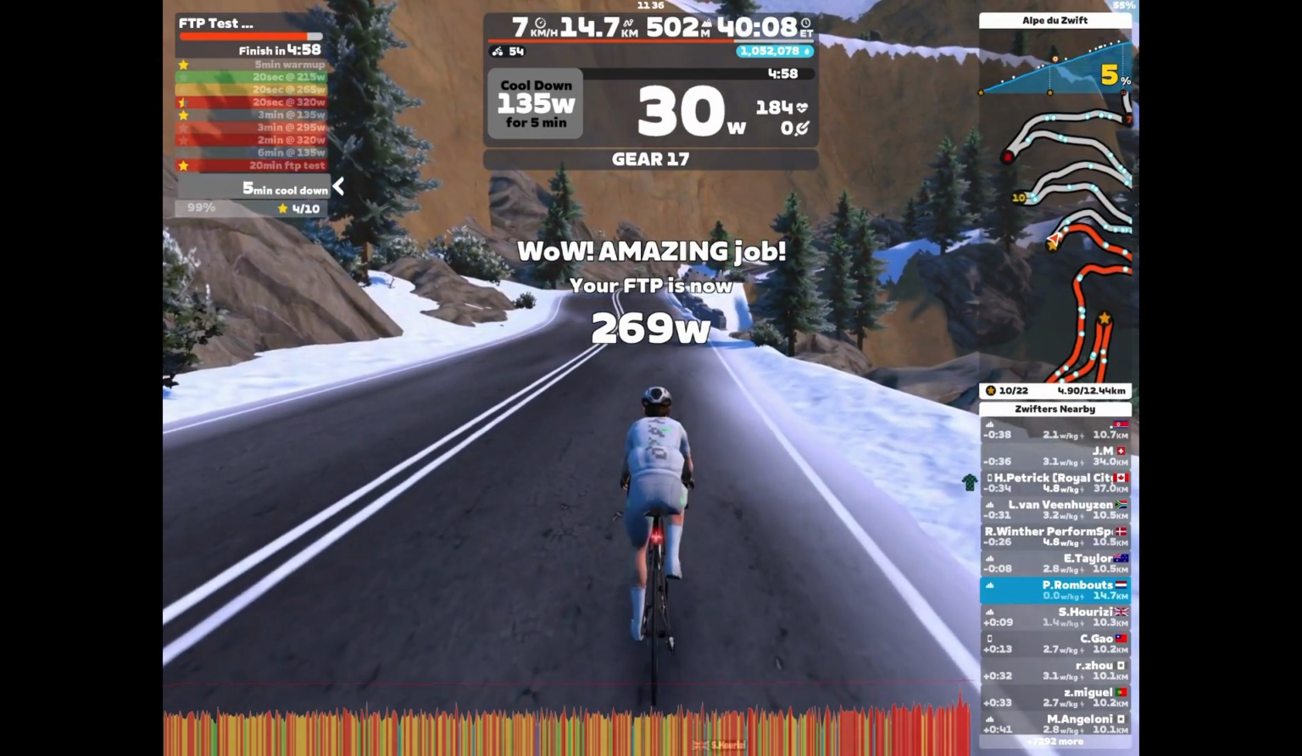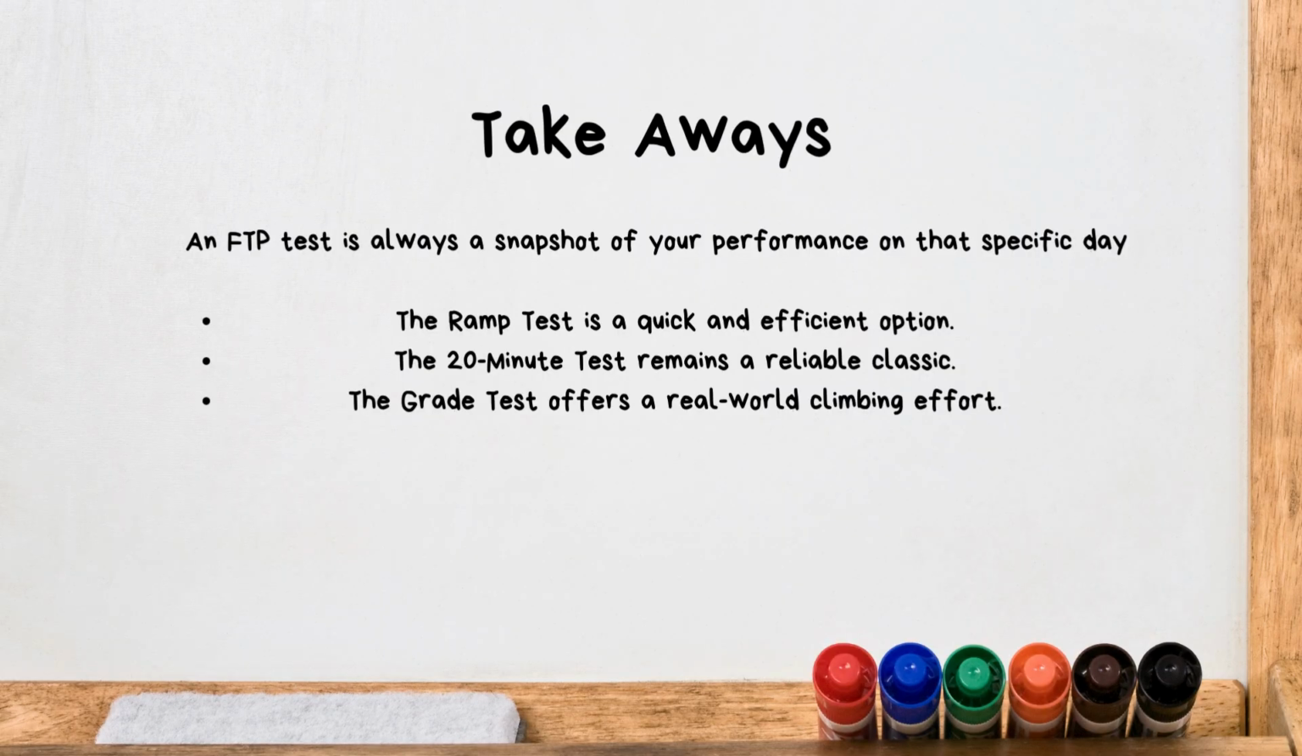So, which test was the most accurate? Each test provided a slightly different result, but that's completely normal. An FTP test is always a snapshot of your performance on that specific day. It depends on factors like fatigue, nutrition, and even motivation. That's why no single test is perfect. However, what's important is that all 3 tests gave me a solid estimate of my power and fitness level.